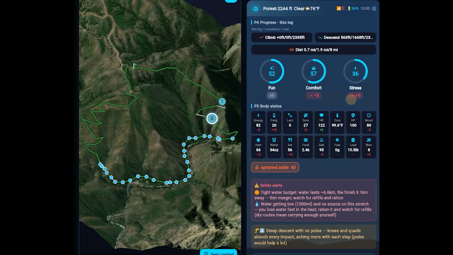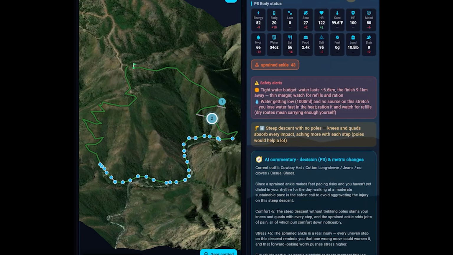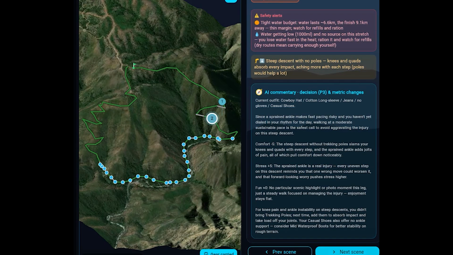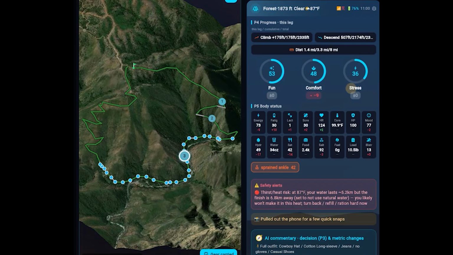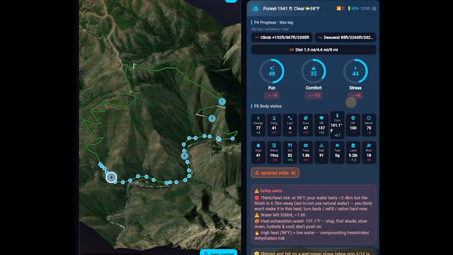Tick 2. We continue descending about 563 feet. Total distance remains around 1.2 miles. Hydration is still sufficient, but fatigue begins to build. Without trekking poles, knee stress starts accumulating. Tick 3. Mixed terrain appears. We gain 175 feet, we descend 500 feet. Net movement is still downhill. Temperature is now around 87 degrees Fahrenheit. Cotton clothing begins to trap heat, but conditions are still manageable. The user continues taking photos.